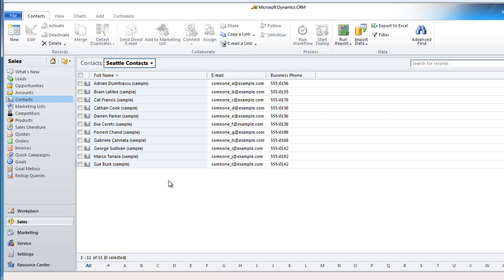So the unique thing about advanced finds is that these lists are dynamic. So every time I choose this personal view, it's going to query the system at this moment in time and only show me the records which match the query that I've designed. So right now there's 11. If we were to add more contacts to the system and they were to match that expression from the advanced find, they would show up in this list automatically. Likewise, if there's a change to an existing record and it no longer matches that query, it will not be displayed here. So it's live, real-time data.